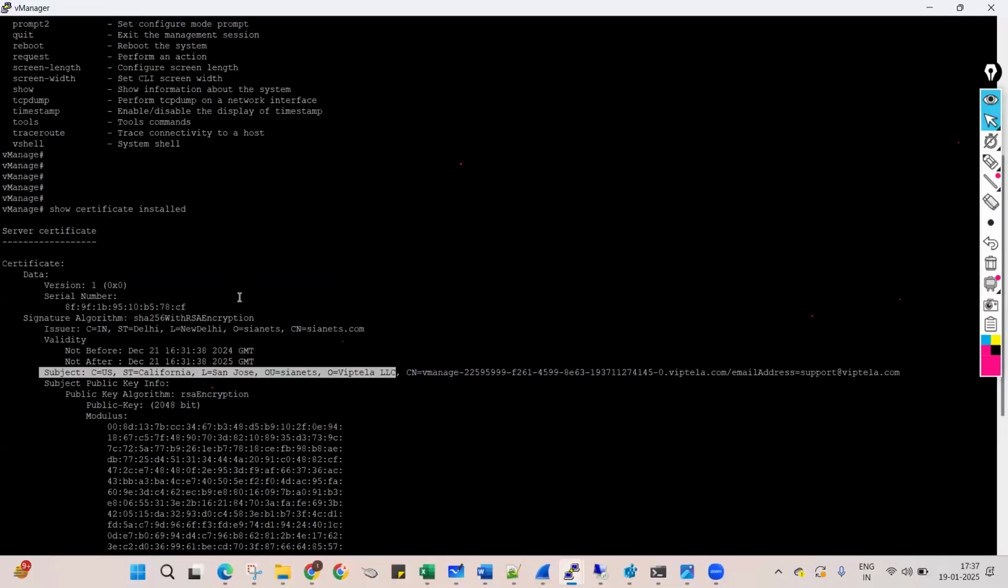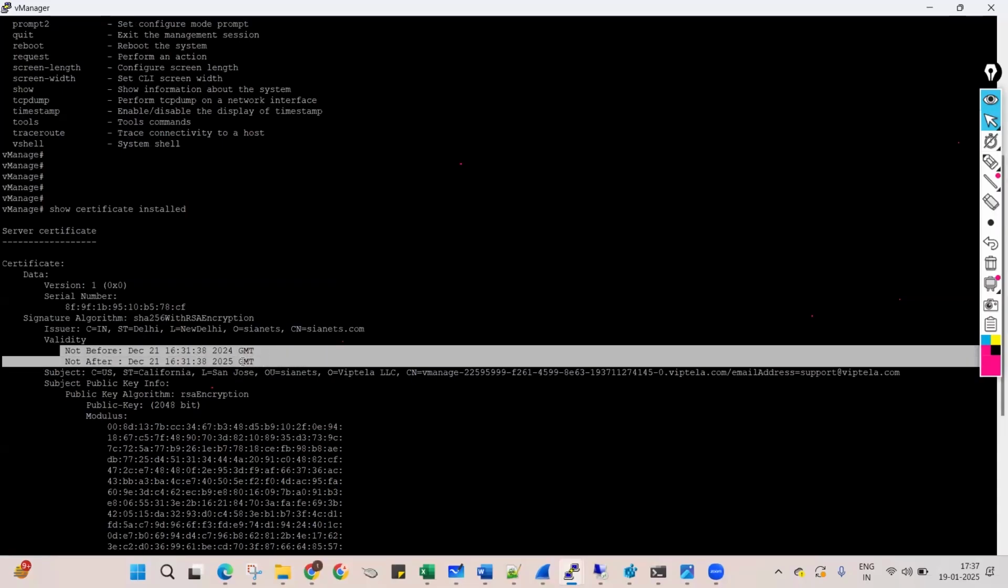We can also see in the certificate details that it also has the validity. So this certificate is valid for 1 year. And after 1 year, we will have to renew it. And I will also show you the whole procedure of how to renew it, so that in case you come across a situation where you have to renew a certificate, you will be able to do it.